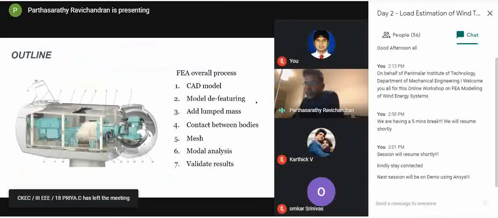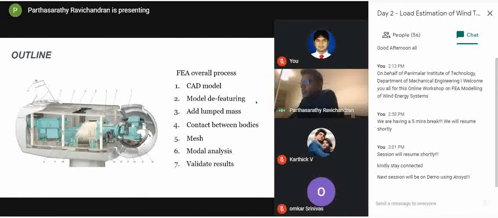So as in the previous week, I had discussed the overall process. How do you use it in a finite element methodology? The steps. So if people are new, basically you need to first have the CAD model to make sure that you are assembling it as close to the actual field model as possible. Then you run through the process of defeaturing.